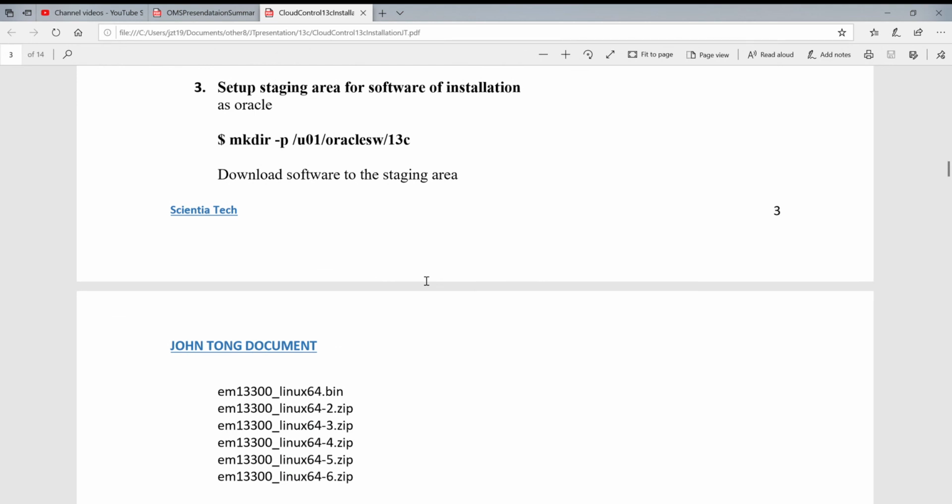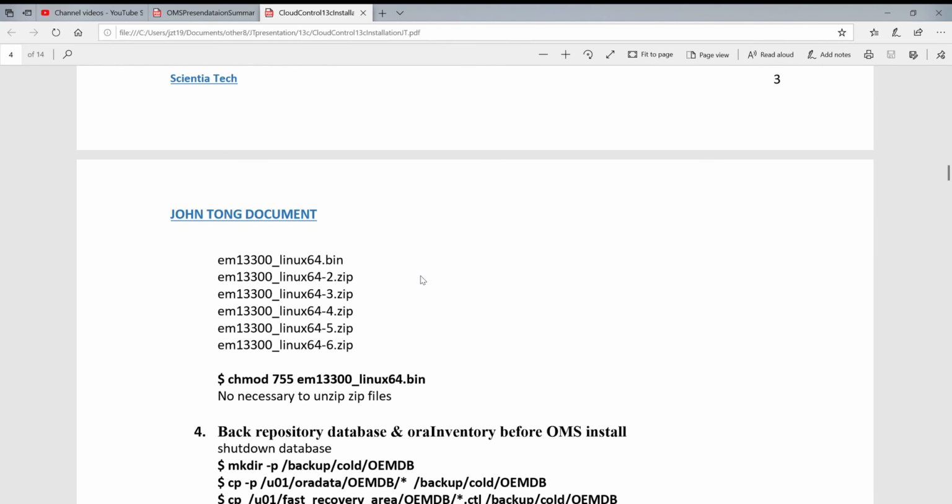For the staging area, you download the OMS 13C software, which takes quite a long time. You have a total of 6 files to download. You can download these files from otn.oracle.com.